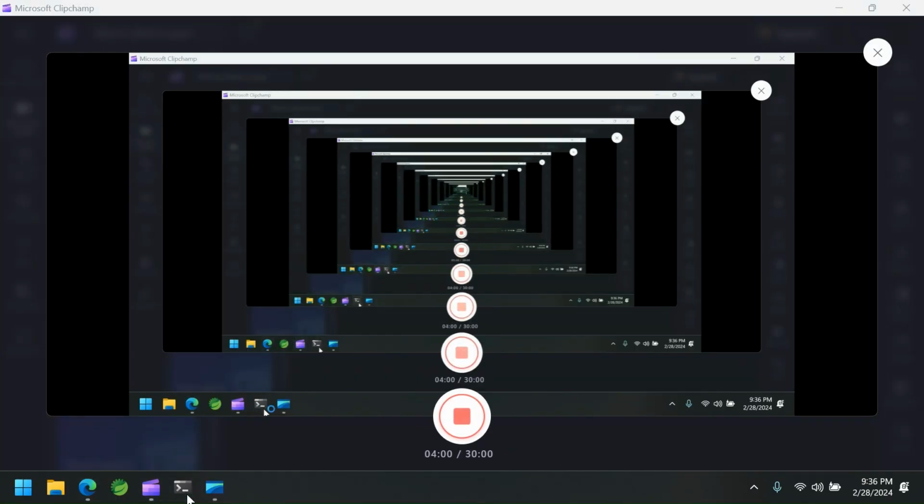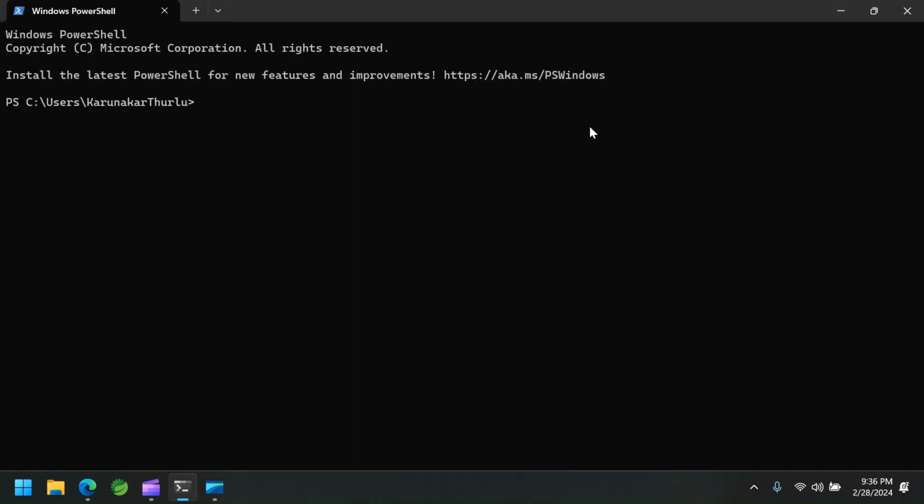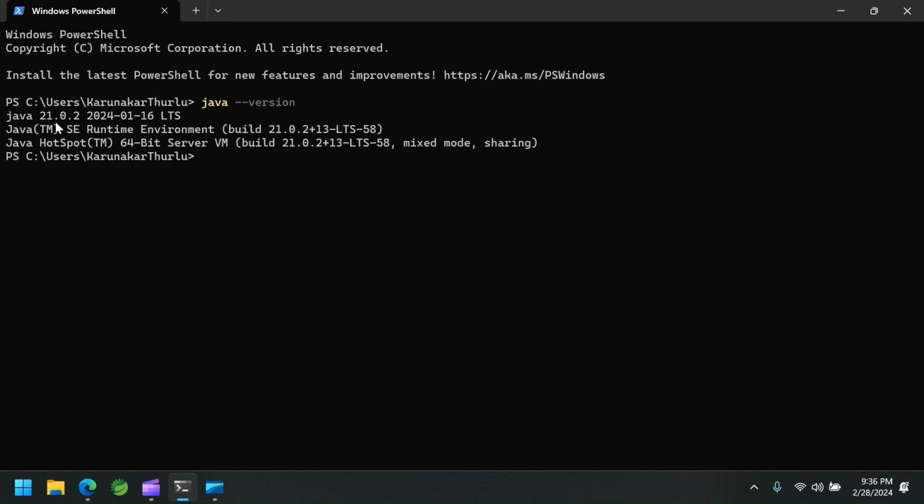Now let me try to open JShell from the command prompt or terminal. You can open any command prompt tool or terminal, whatever it may be. The prerequisite for JShell is that you need to install Java 9 or later versions of Java. You can check by using the java -version command. Here I am using Java 21. If you have Java 9 or later versions, JShell will be available by default. Once you open the command prompt, just enter jshell and hit enter.